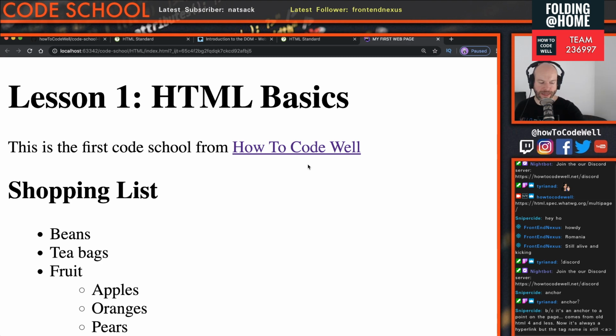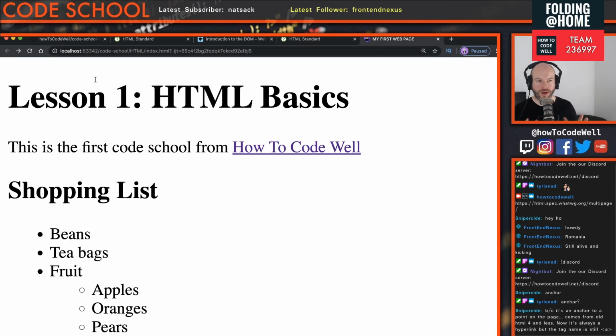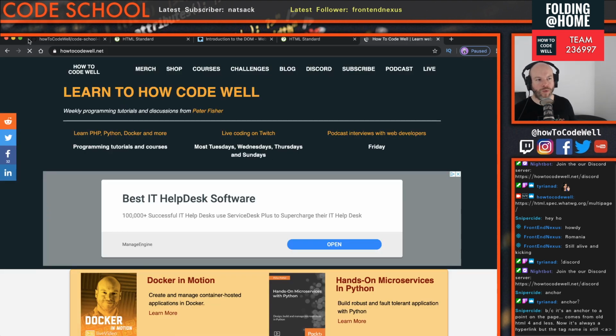So anyway, let's click this link, shall we? I'm just going to click this, and it should take me to the howtocodewell.net website. And if I use the back button in the browser here, we'll go straight back to this page. Now, that was a link that went directly to another page, and can you see when we click this, we totally lost where we were before.